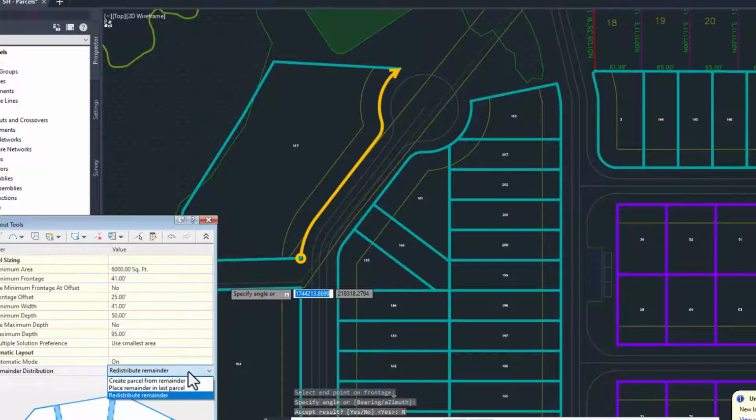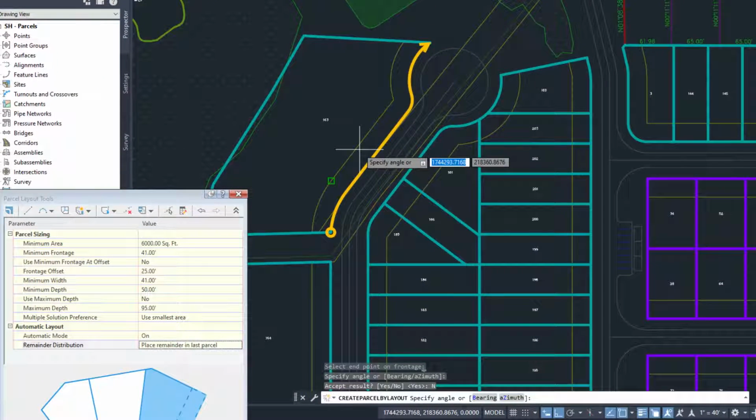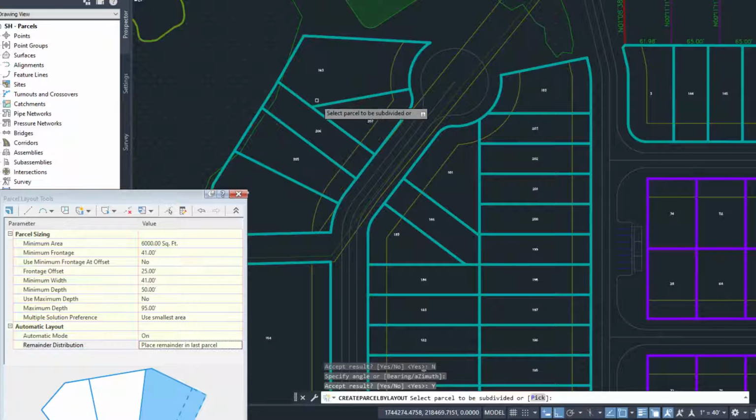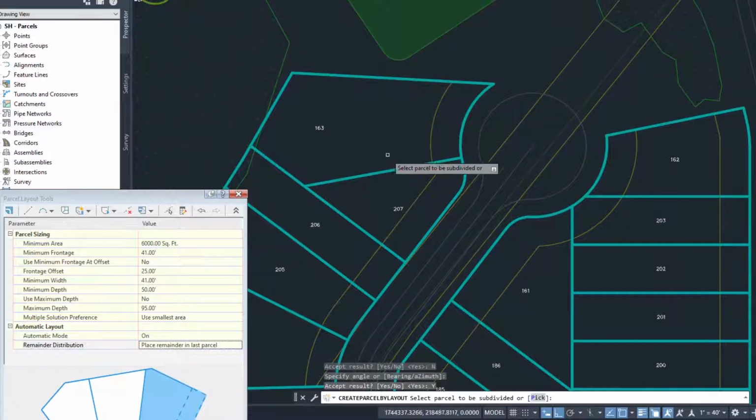Instead, what I'm going to do is switch over to place remainder and last parcel. See what that does. We're getting close. I rather like these three. I'm okay with that. But this right here is a bit of a problem. I'm going to say yes, though, because the issue is really this line right here.